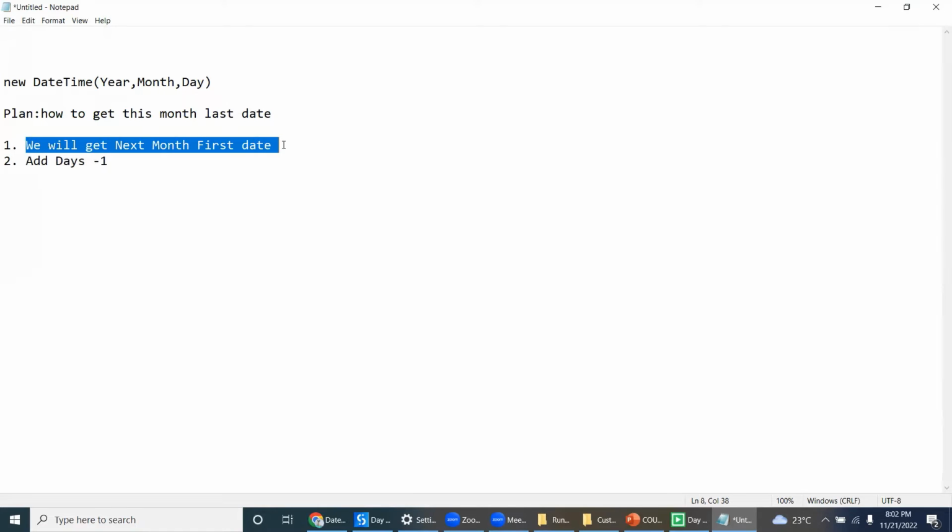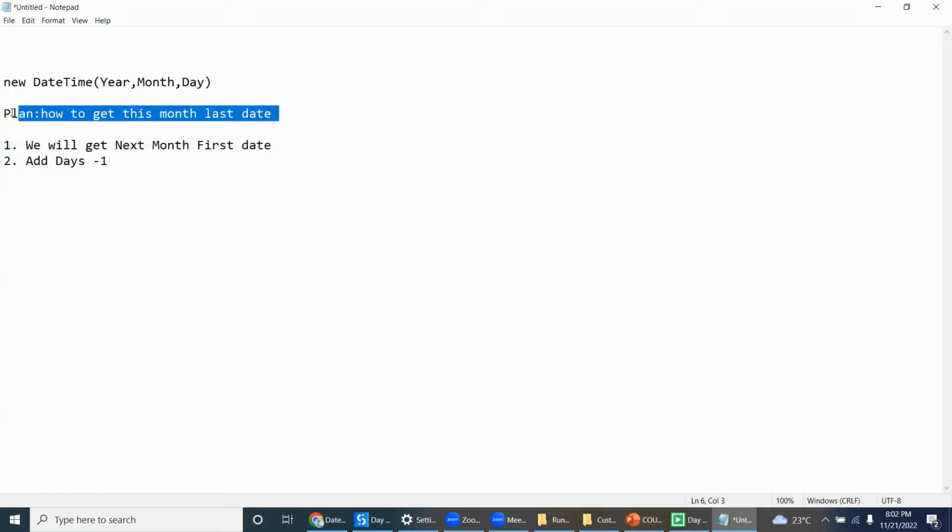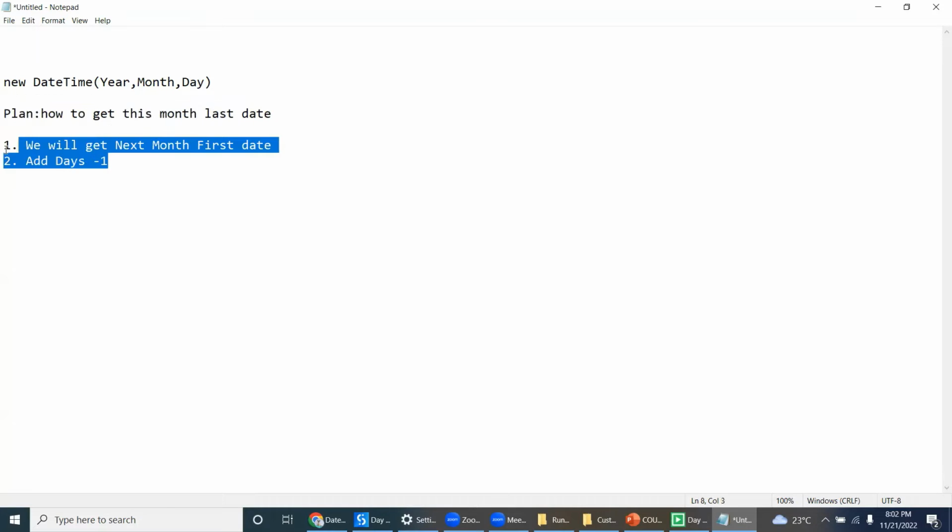Once we get the next month's first date, we are adding minus 1 day. What will it give? Before going to the logic, do you understand the plan, the steps which we have to do? This is a requirement: how to get the current month's last date. These are all the steps.